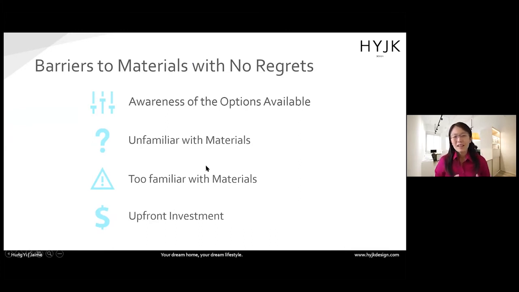So what are these barriers that stop us from selecting materials with no regrets? I would say that one of them would be awareness of the options available. Most of us, especially when we do it for the first time, are not aware of the options available out there. We don't know of all the options. Okay. Next, of course, we'll be unfamiliar with materials. So this is to give you an idea of the materials today.